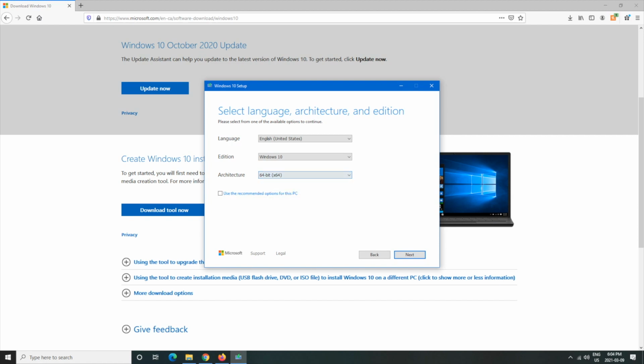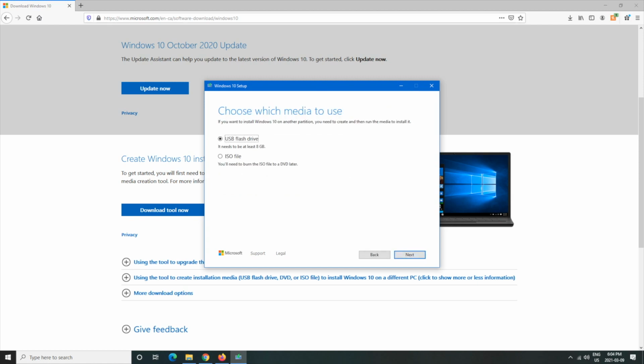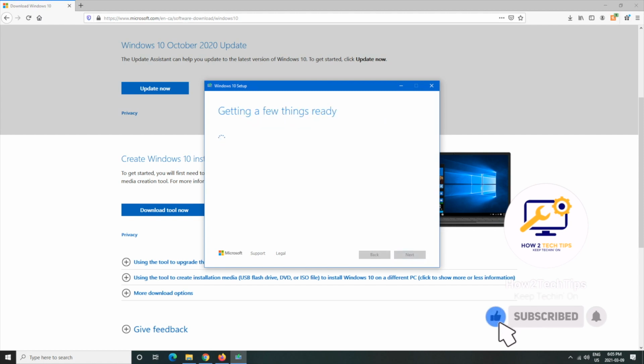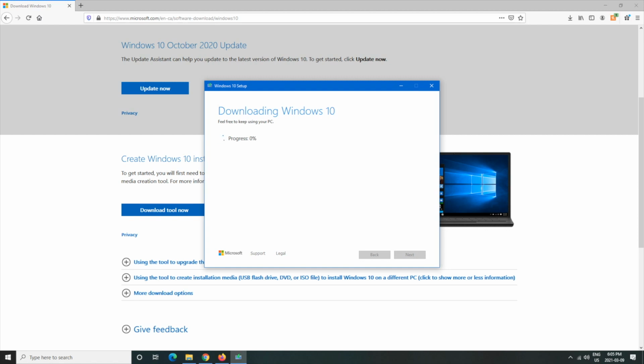Well, we'll just stick to what Microsoft recommends and see that the USB flash drive should be at least 8 gigabytes large. We're going to hit next, pick that, and that's basically it. And then it'll start downloading, and you are done. It'll be processing.